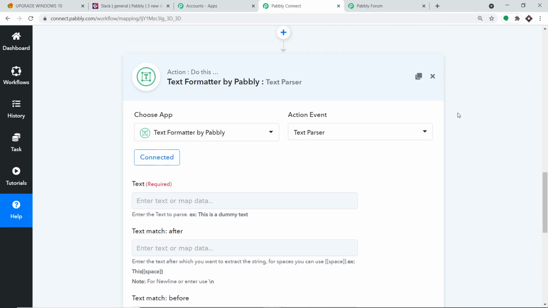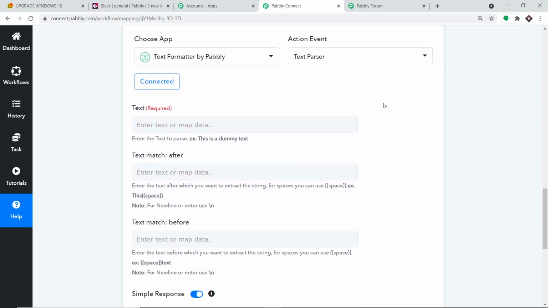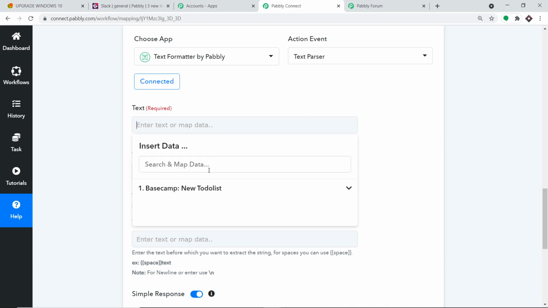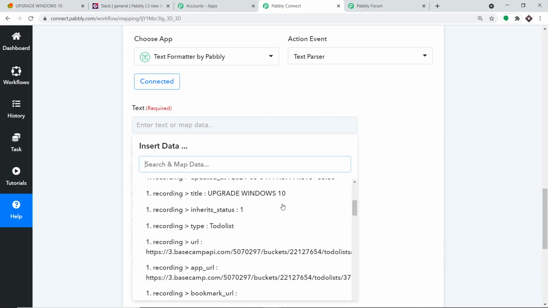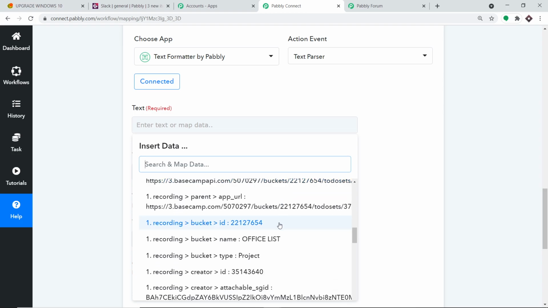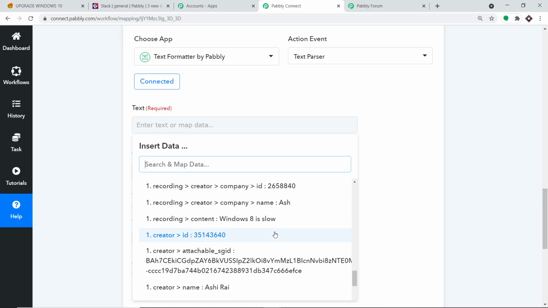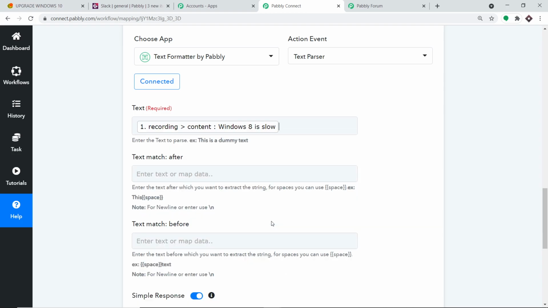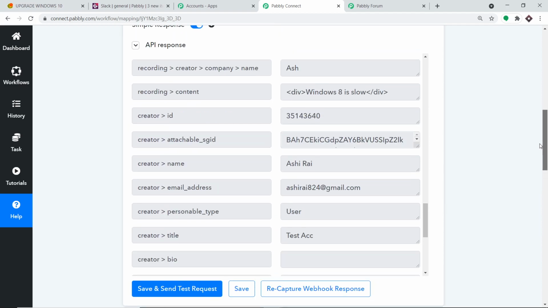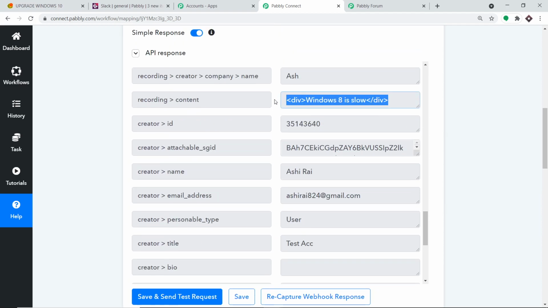Okay, so basically, first of all, we have to map the text that we want to get refined. So the text is basically this. So let me just scroll down and add the list. So yeah, this is the one. Now, as you may see, it is not showing the div part, but it is there. Okay, so this is the same thing that has been mapped.